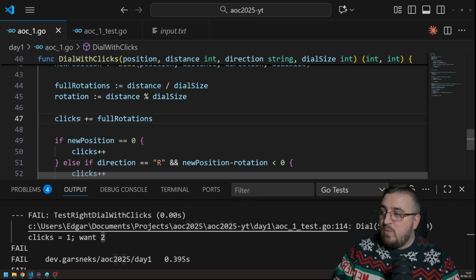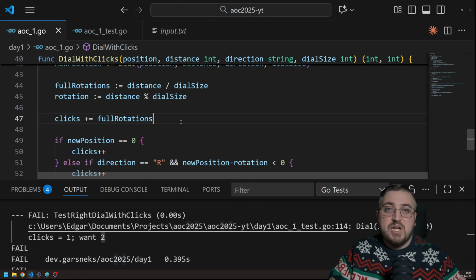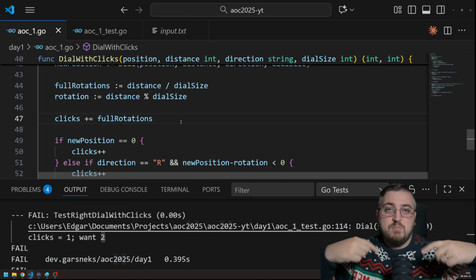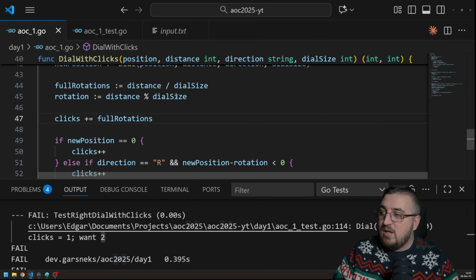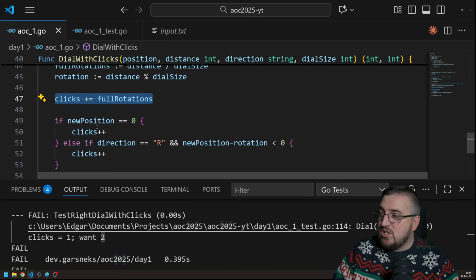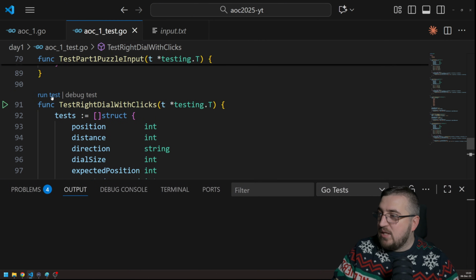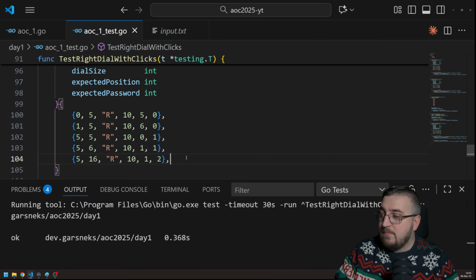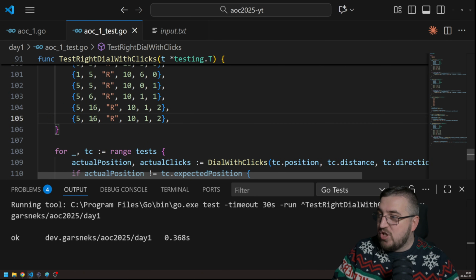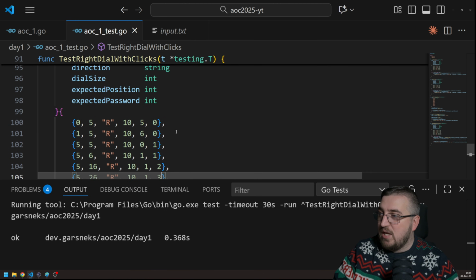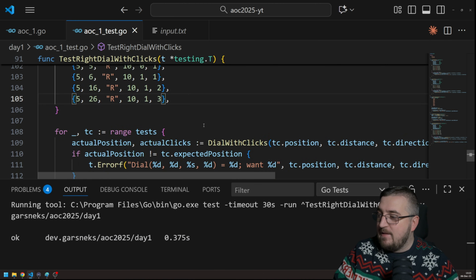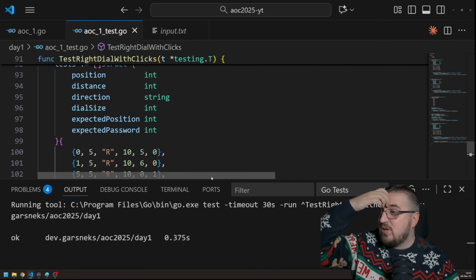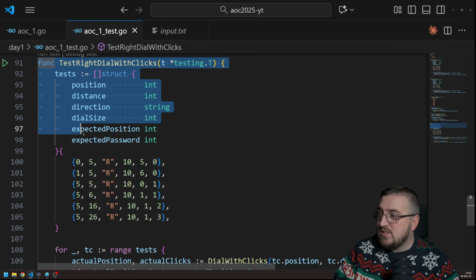Now, we can always add the full rotations to clicks because we are removing those from the movement, right? So when we are doing the rotation, we are ignoring the full rotations anyway. So now we add the full rotations, and if we go over by 1 at the end. So let's run the test. And we have successfully solved it in this manner. Okay, just to double check, I could add 2 full rotations and end up at 3. Yes, indeed. So it looks like the right movement has been solved.